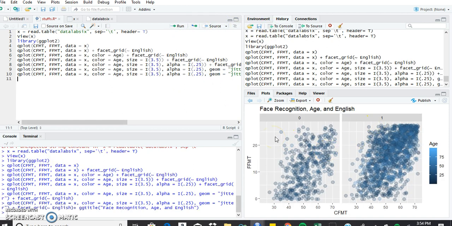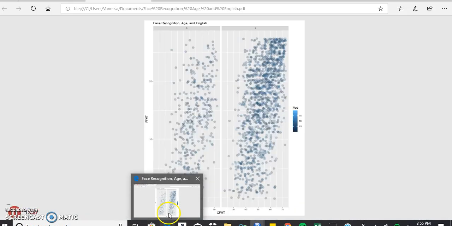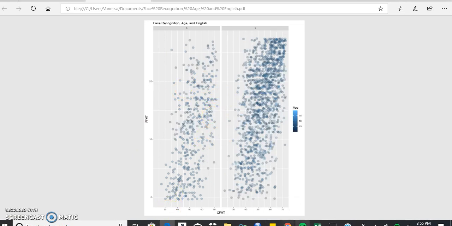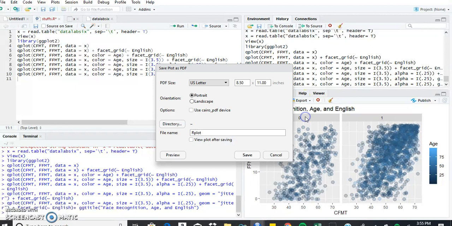If you want to zoom in, you can look, it looks pretty much exactly the same as what we wanted, except in different dimensions, but that's fine. Awesome. Okay, so now to save this, you hit export, then you hit save as PDF, and you can call it whatever you want. We'll call it face rec, age, English, and then you can save that, and we're done.